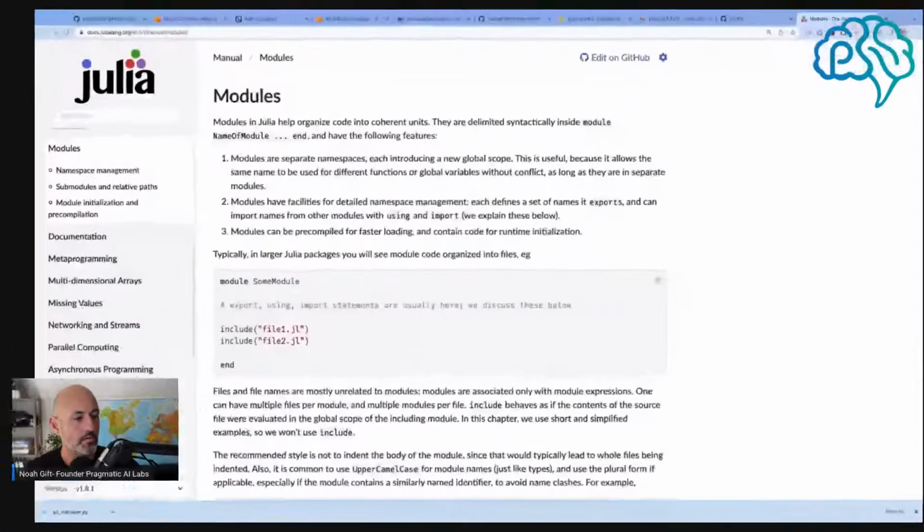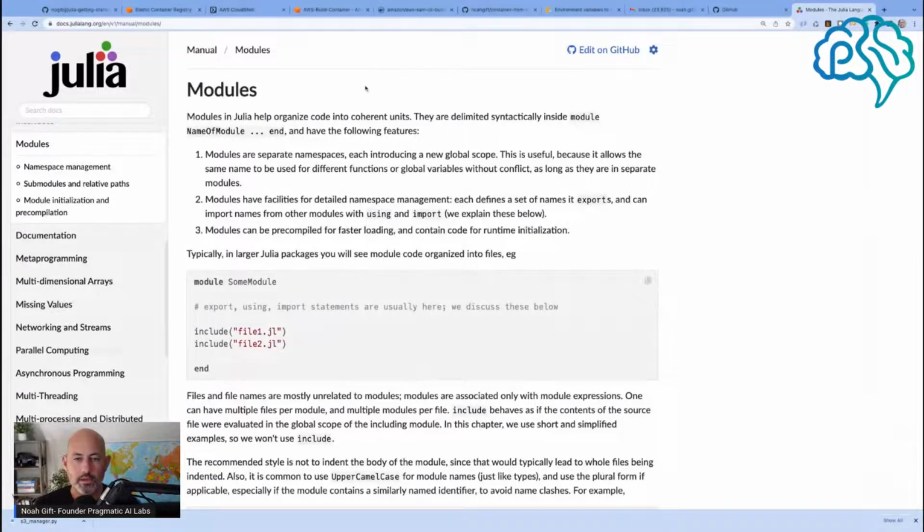Here we go. Modules, Julia. And modules in Julia, the goal is to organize things. This is common in other languages as well. So just kind of looking through here real quick, what do we got? We can see module, some module. That makes sense.